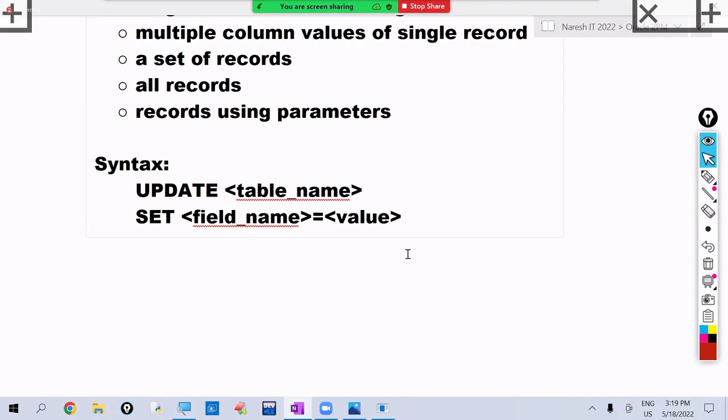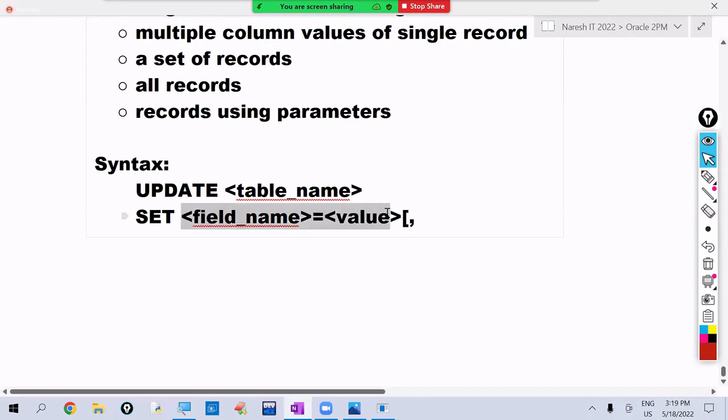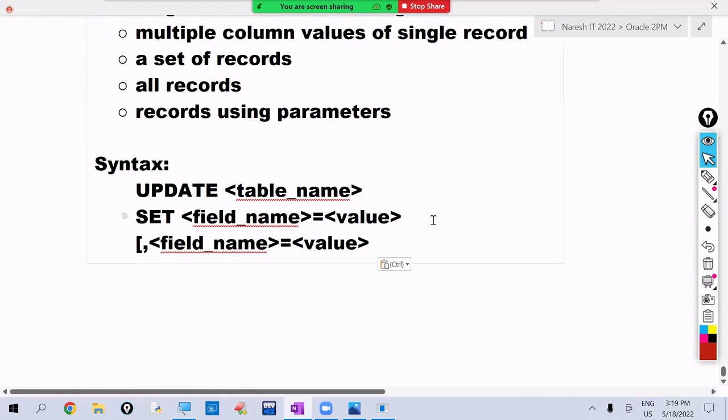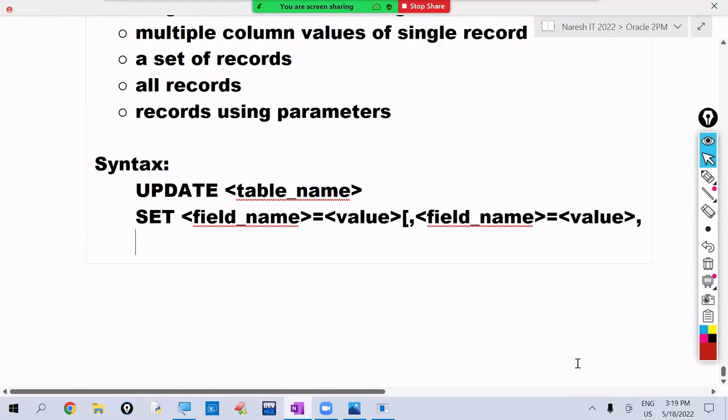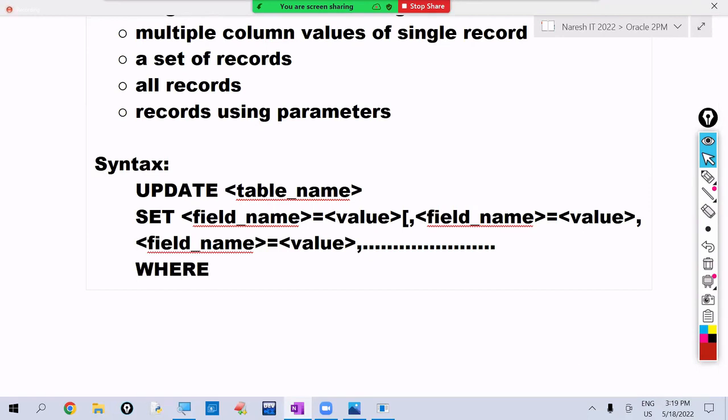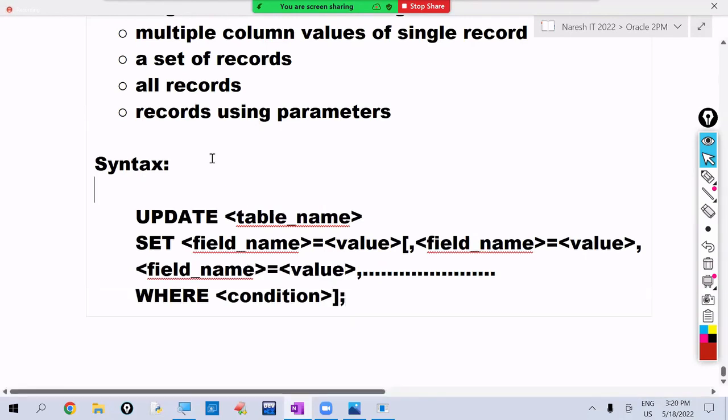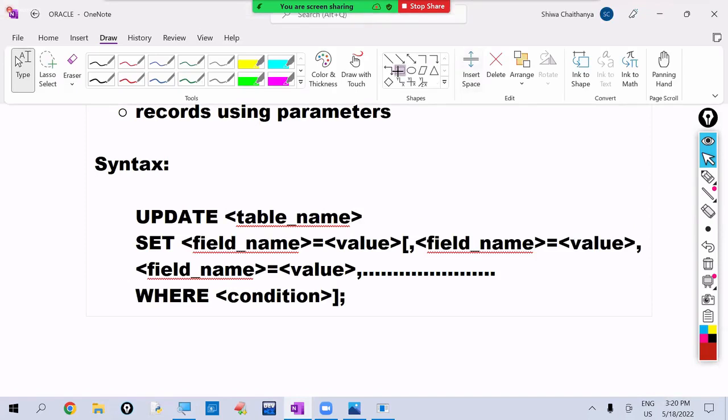So minimum one field name and one value we specify. Specifying multiple field names and values is optional. Comma, field name, value. Comma, field name, value. Like this, you can specify any number of field names and values. And sometimes we write a where condition based on our requirement. Specifying this where is also optional. So this is the syntax we have to follow for updating the records.